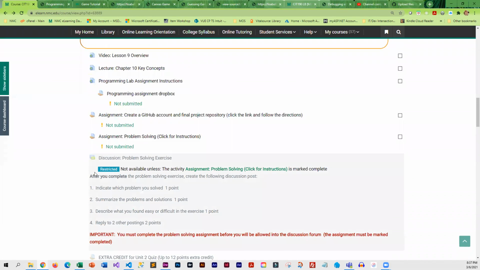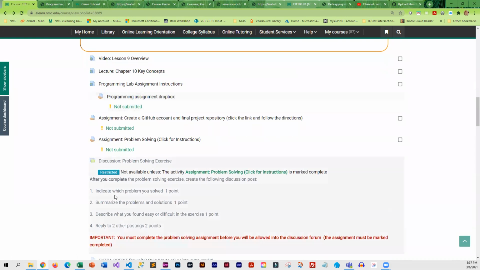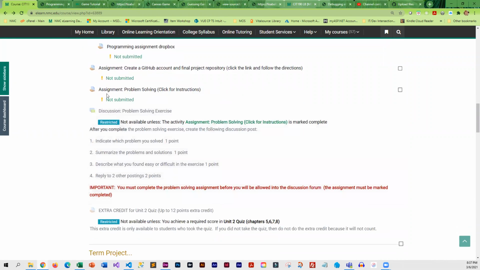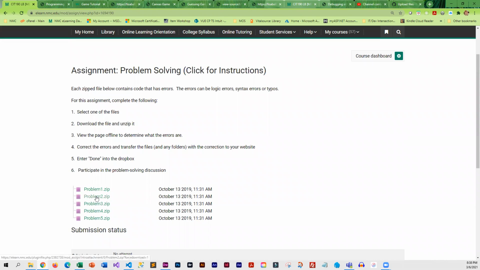Because this week we are dealing with error handling and debugging, I do have a problem solving exercise for you. You aren't going to be able to post to the discussion until you go in and pick an exercise. There are 5 different problems. You're going to pick one of the problems, decompress it, open the file, and debug and fix it. Then I want you to link that into your assignment page so I can see that you've fixed it.